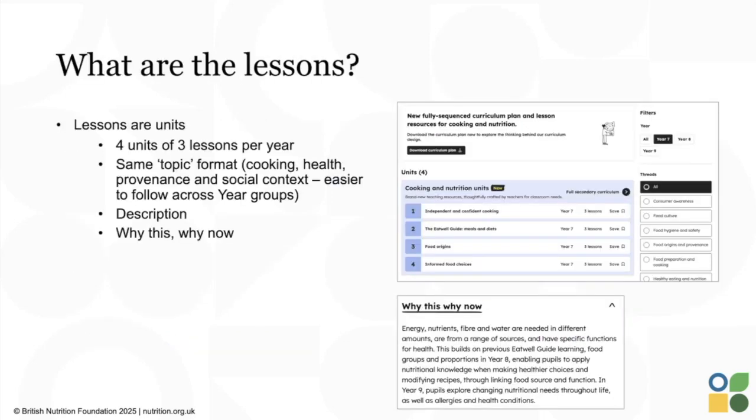So we've been through all of this. So in the lessons, there are four units per year. There's the same topic each time. So it starts with cooking, then there's healthy eating, provenance, and then a social context. And that means you can map it right the way through from year 1 through to year 9.